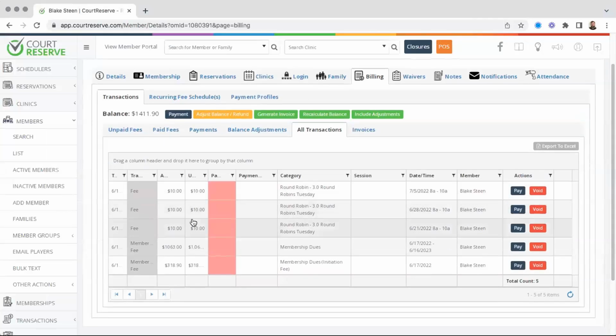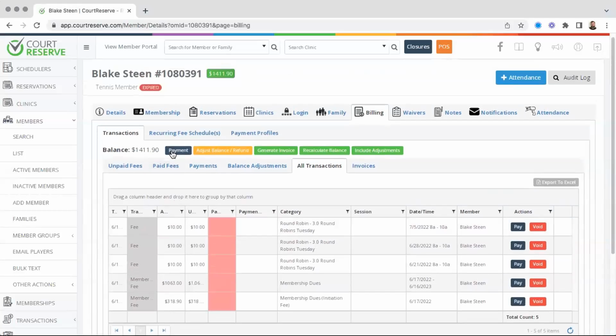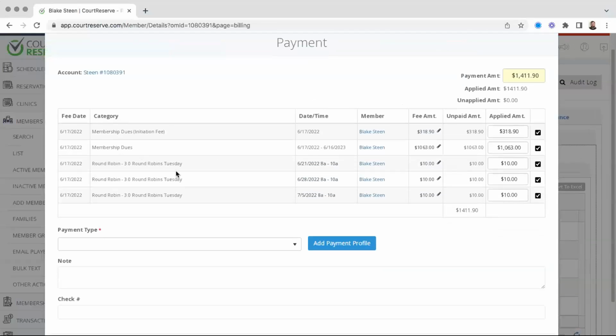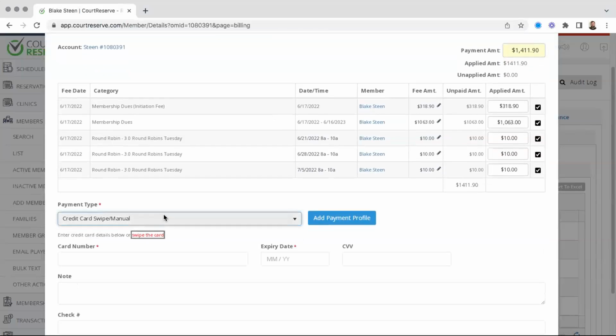However, if I've got a lot of fees, I don't have to go one by one and pay all of them, especially if you're going to charge a credit card. If the member's got 20 different fees, you don't want to make 20 different credit card charges. We can simplify it by just using this payment button that sits right next to their balance. So if I hit payment, now you can see it's automatically brought all of the different fees into this one single transaction and put the transaction total in the payment amount here. And I can select the payment type from there. I can put in a credit card number and charge them all at the same time.